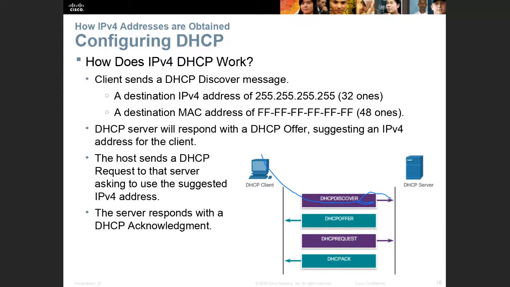The DHCP server will hear this broadcast message and he will respond with an offer back to the client. He says, I'm a DHCP server. I have a spare address or two. Would you like to use one of them? The DHCP client responds with yet another broadcast that says, yes, I request to use yours.